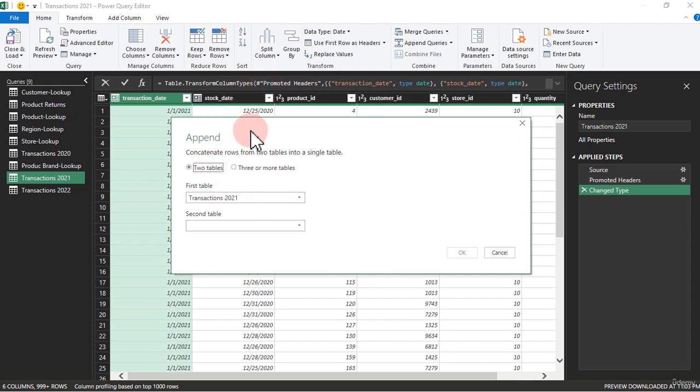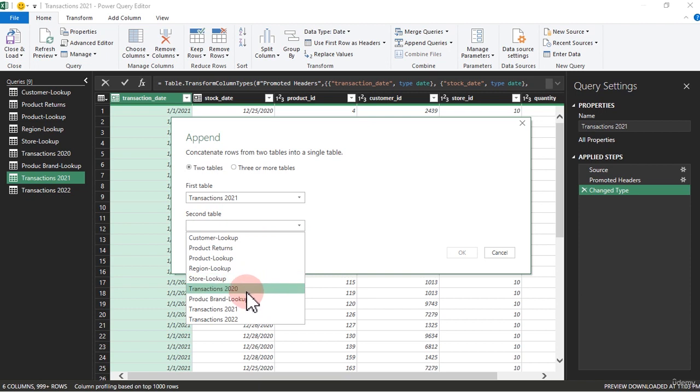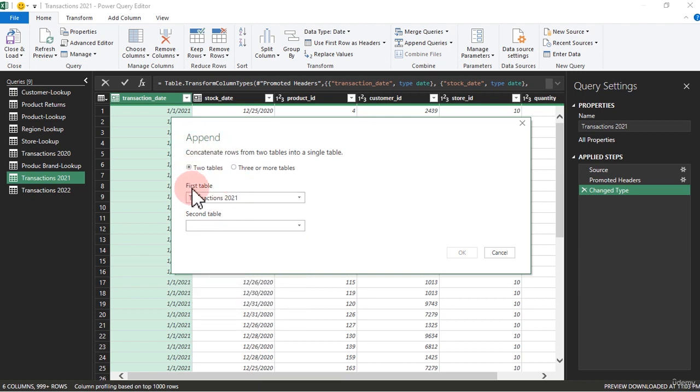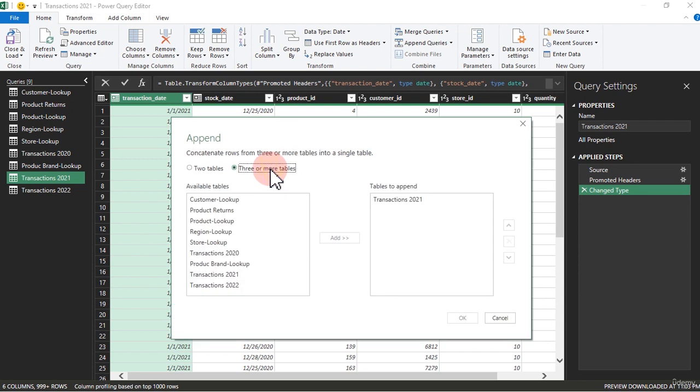Here it says concatenate rows from 2 tables into a single table. Now we're going to create a single table that will combine our 2020, 21, and 2022. We have more than 2 tables. If you have just 2 tables, you can use this option and select the second table. But because we have more than 2 tables, we have to choose 3 or more tables. Now it opens all the tables we have, so we can choose which tables we want.